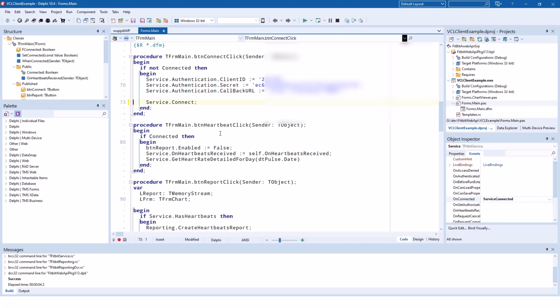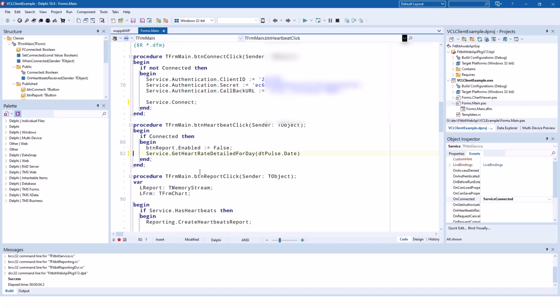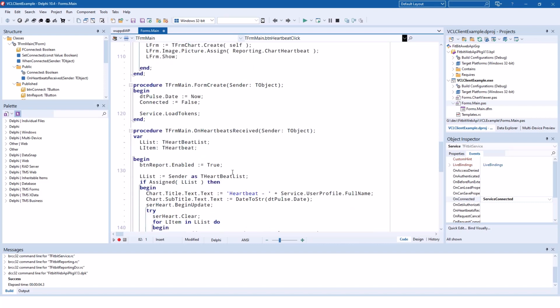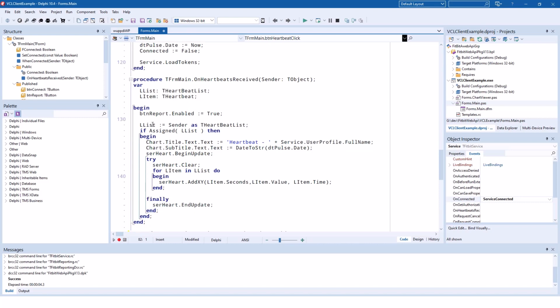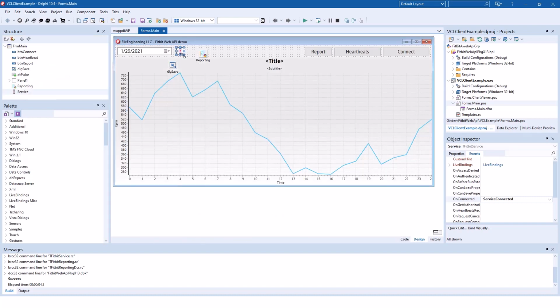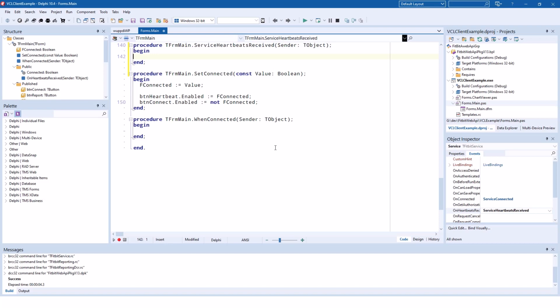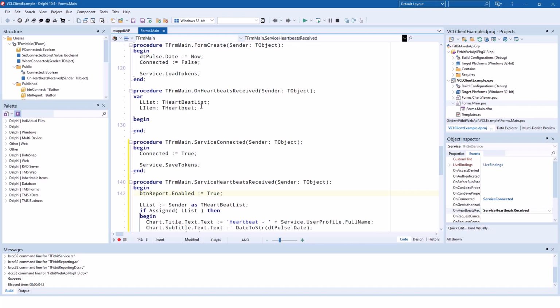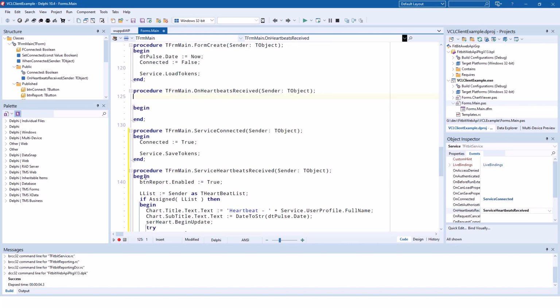Also, I have here button, heartbeat, click. We have the line service on heartbeats received self. We did that as well. So let's take that away as well. Remove this. So the event on heartbeats received, that is something we want to have somewhere else because we have that event now. So we can remove it here. We go to our component and have on heartbeats received, double click, we add the code. And of course, we also need to copy the variable declarations over.